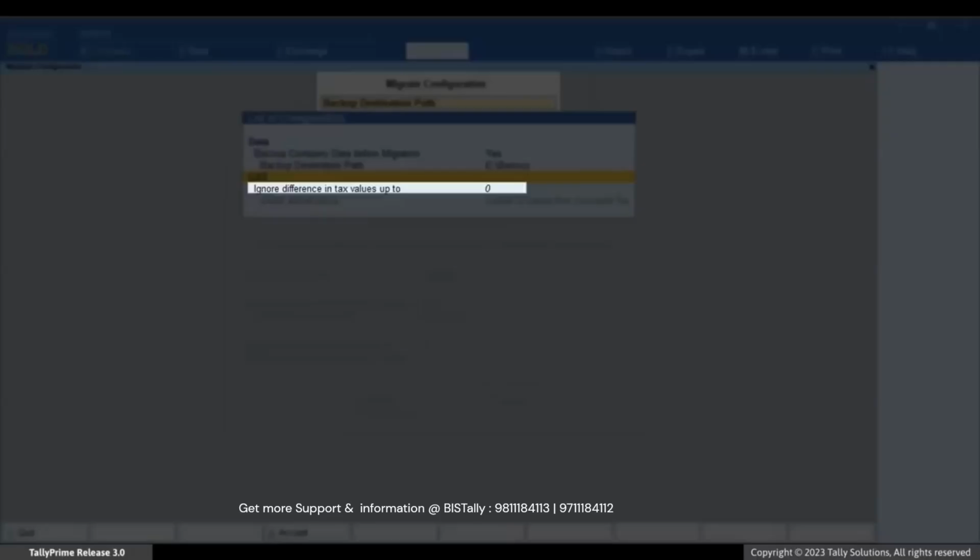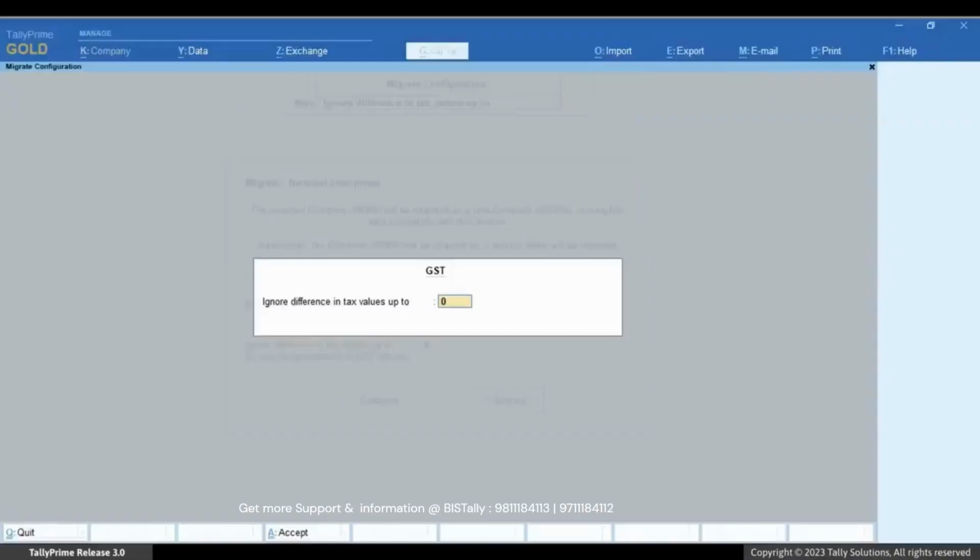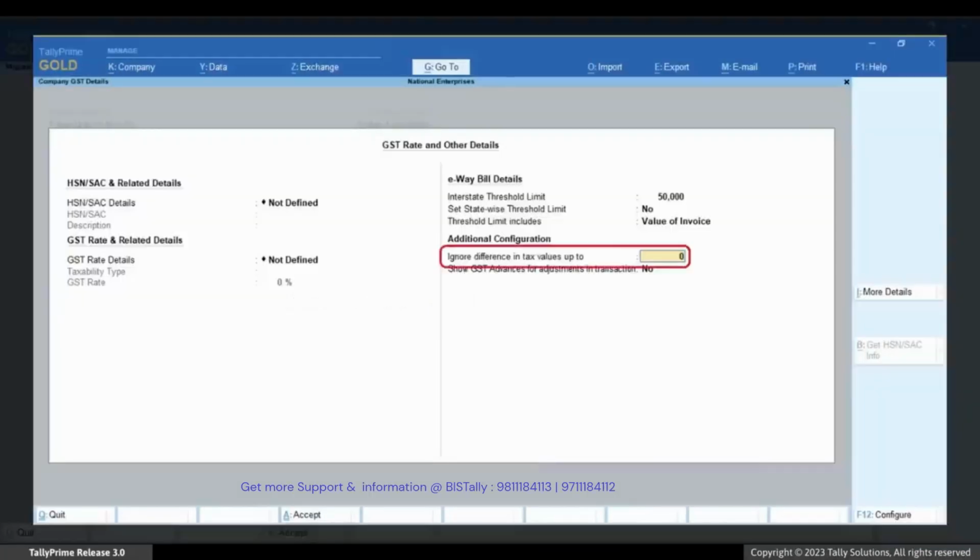Under GST, press Enter and go to Ignore differences in tax values up to. In TallyPrime Release 2.1 or earlier, you must have configured your GST reports to ignore a certain difference in tax values, which can occur due to rounding off and other reasons. The similar configuration to ignore differences in tax values is now provided under F11 in TallyPrime Release 3.0.